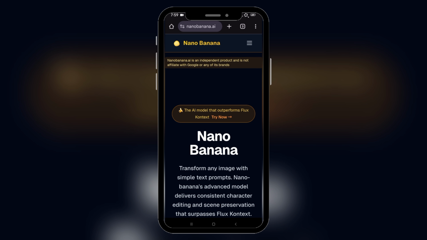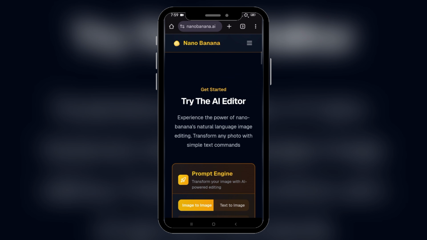First things first, open NanoBanana.ai in your browser and log into your account. I'm already inside it and I have logged in, and make sure that you have done that too. And once you're inside, simply scroll down and go to the editor section.